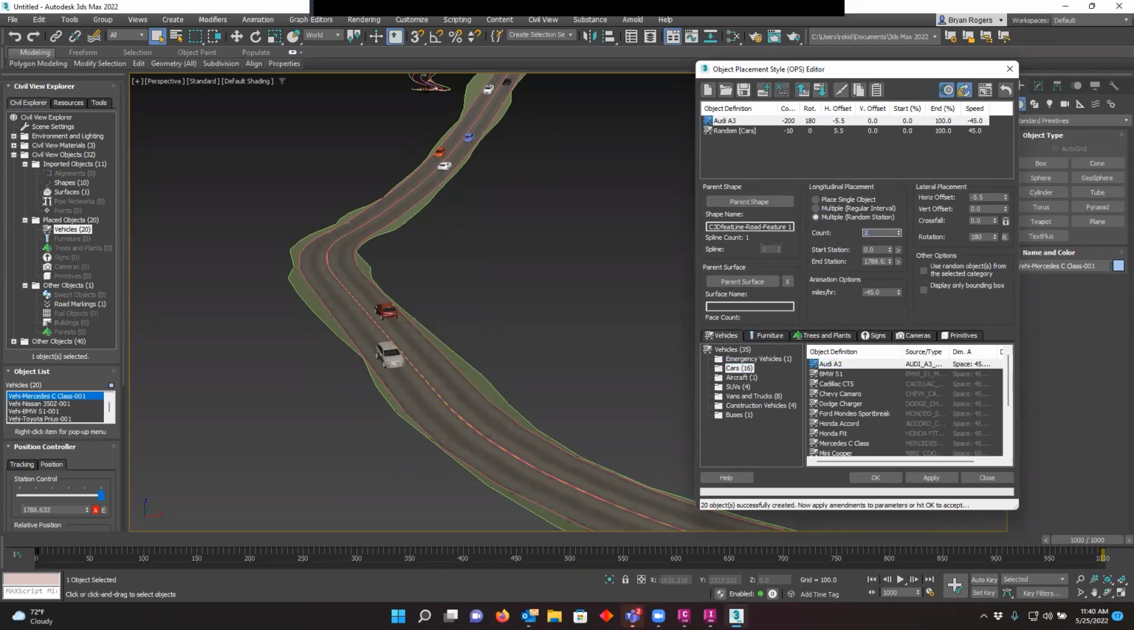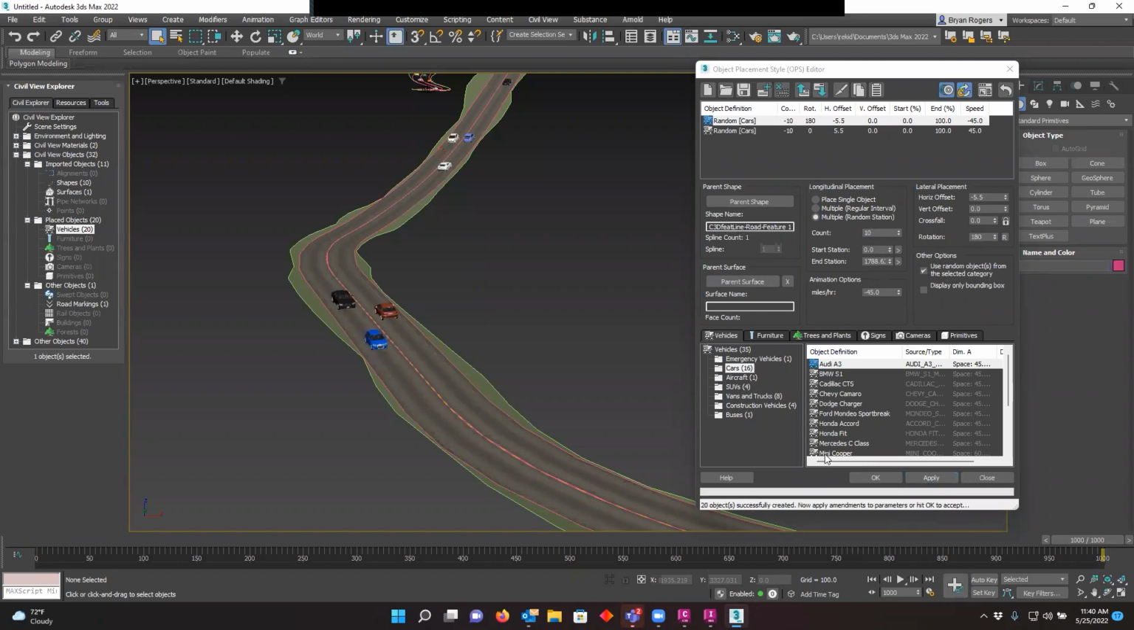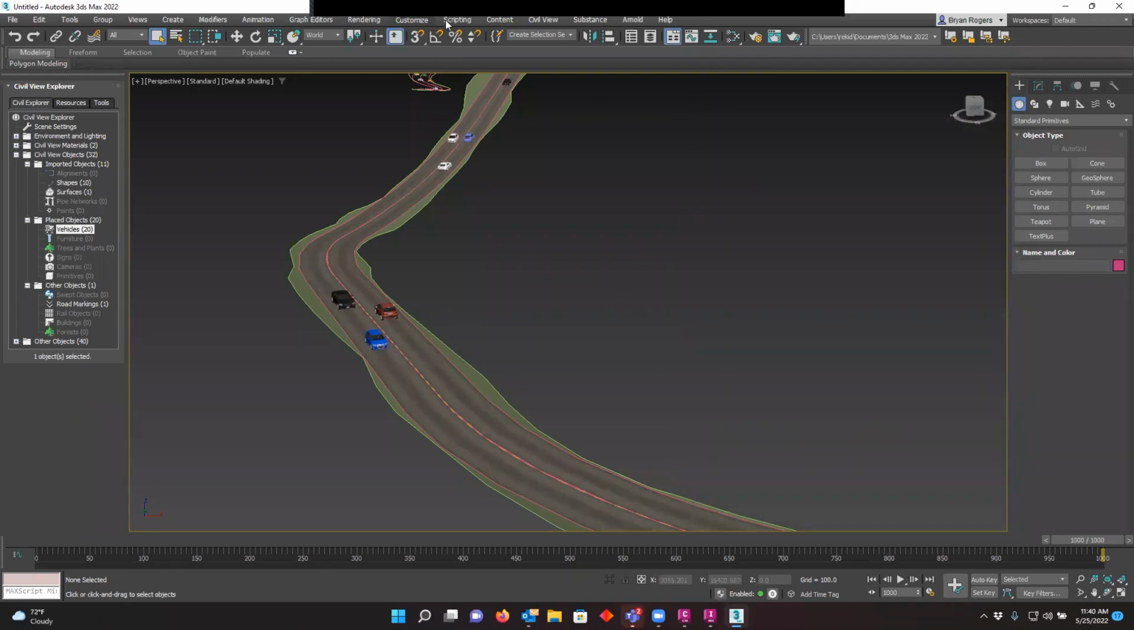And that was 10, right? And then negative 45, 5.5. There we go. Yep. So you've got to make sure that you do this, close it. Now you can save this style if you want to retrieve it for later usage, but I don't want to. I'll close it, go back up to Civil View, and go back to object placement.